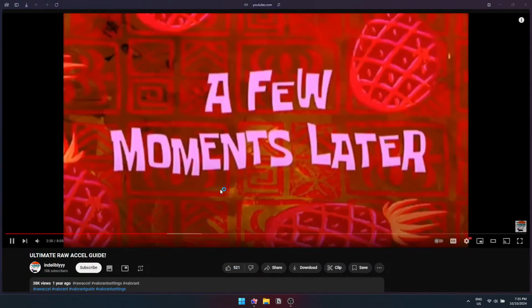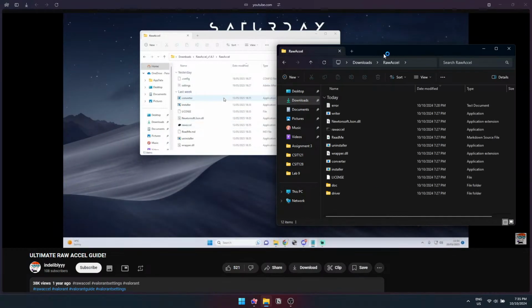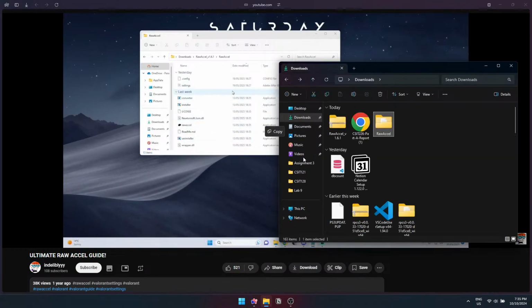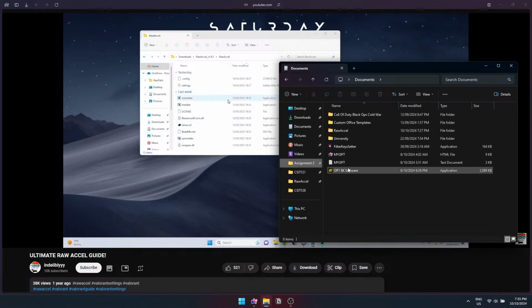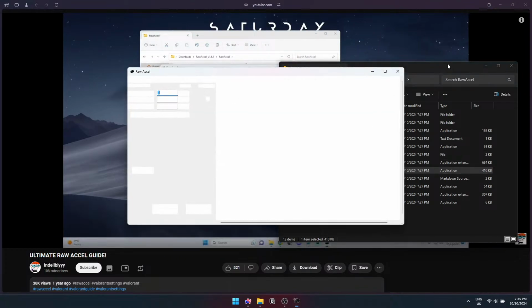Once we've restarted. A few moments later. Okay, now we've restarted and we have everything installed, and we've gone into properties on Valorant and sorted everything there. Now you just want to go ahead and open raw accel. This will be in the same file from before.